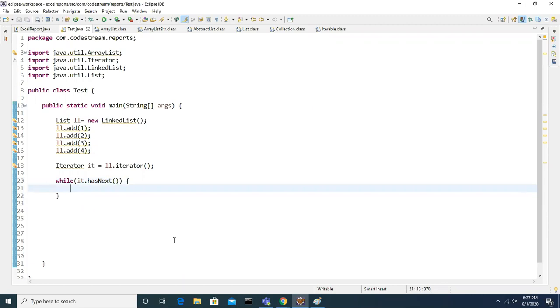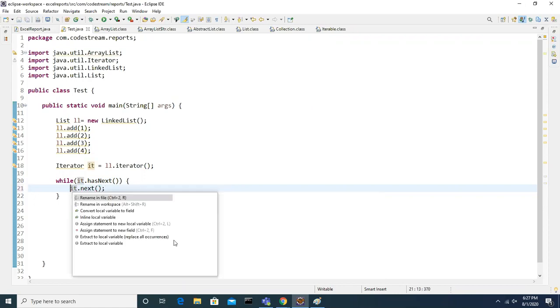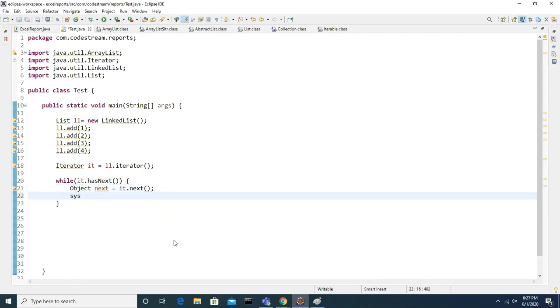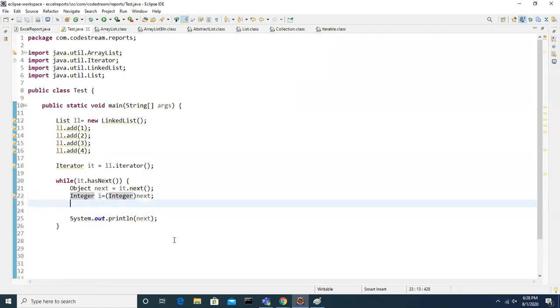If it is true, then I'm calling the next method, the next object here. Let me display it first. So let me remove this. I'm just converting into the same code, guys. Nothing difficult here. Same code. I'm just typecasting that object into integer, because all the elements are integer objects. So the same code.